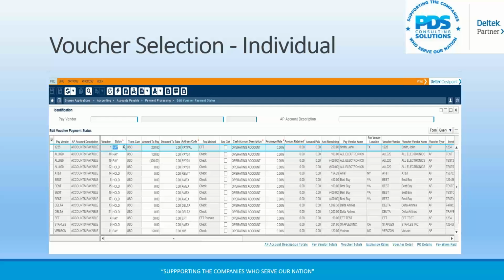Another option for voucher selection is an individual voucher selection. This is a little more time consuming, but it is a little more detailed. You will come into the screen and you can either choose just a particular pay vendor, or if that's left blank, you will hit the lightning bolt to execute and it will retrieve all outstanding vouchers. If you did input a particular pay vendor and hit the lightning bolt, you will just see the outstanding vouchers for that particular vendor. You will see a lot of information about the voucher.